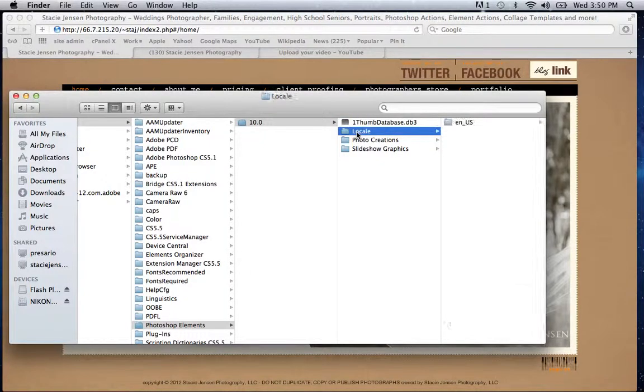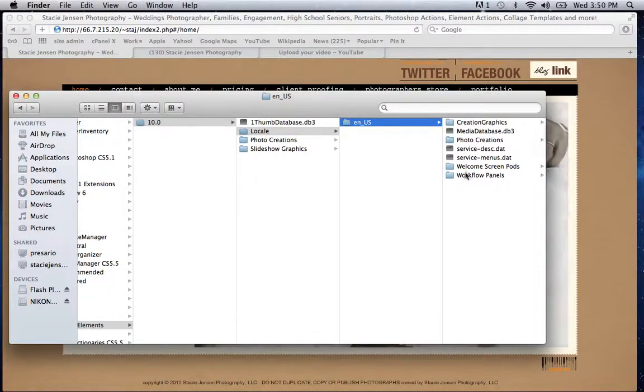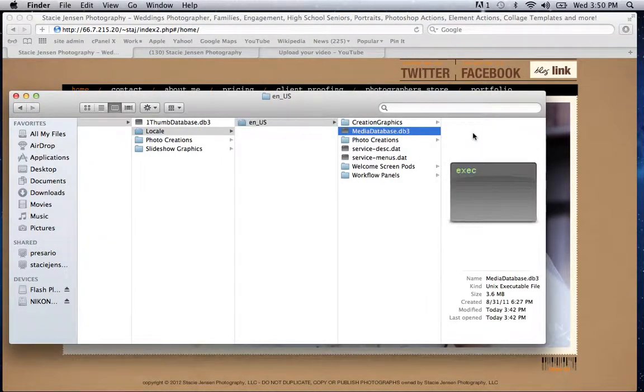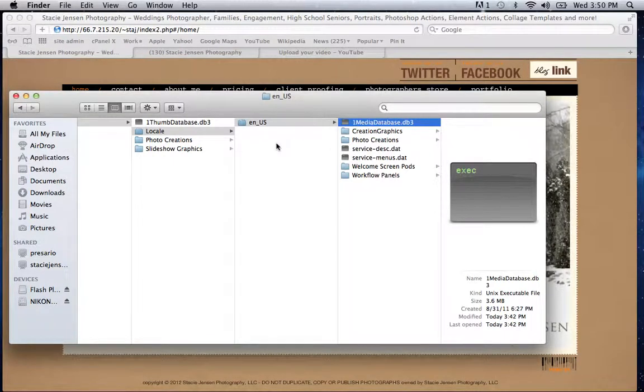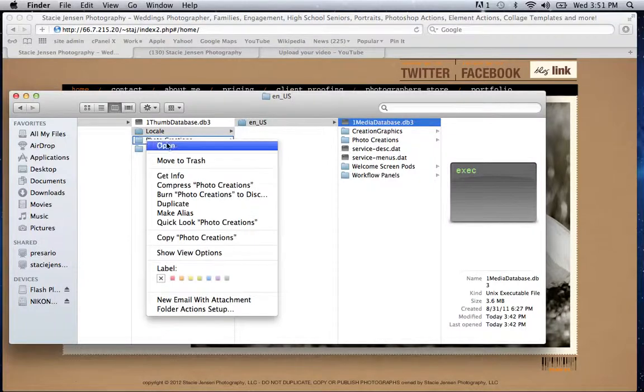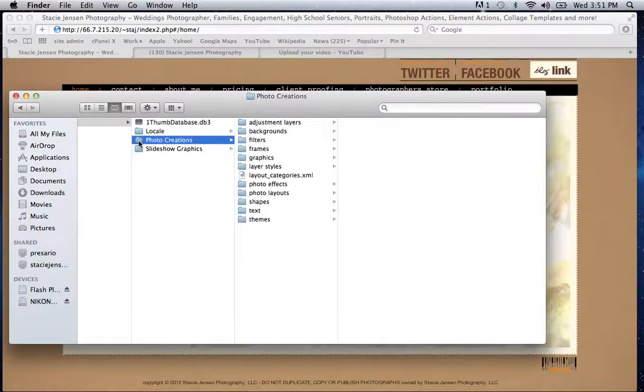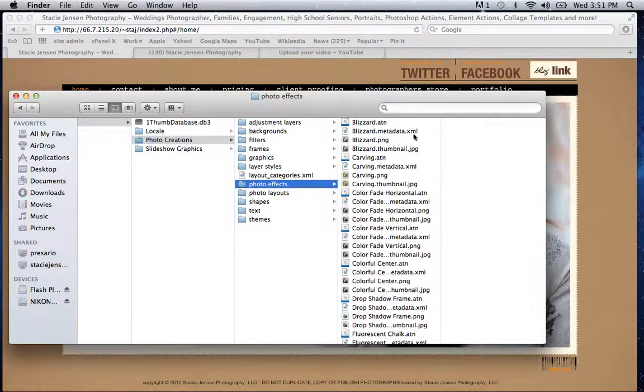The next file you need to get rid of is under Locale, en_US, and it's called Media Database DB3. Again, you can delete this or you can put a number 1 in front of it. Now those files are gone, and the computer will have to regenerate them with the new actions you place. So what you need to do is come back over and go into Photo Creations, find your Photo Effects folder, and here are all your actions already installed.